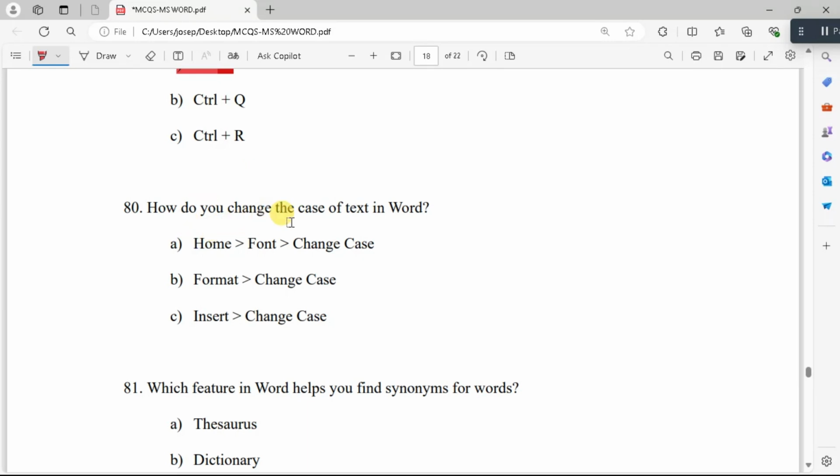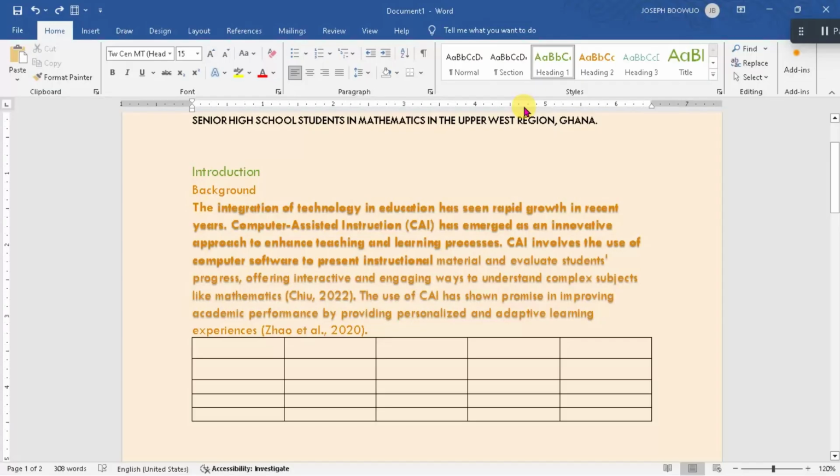Number 80. How do you change the case of text in Word? When we talk about the case, it is the uppercase, lowercase, and all that. So you first have to go to Home, Font, and change case. So that's what we are talking about. I always try to demonstrate for you to understand.